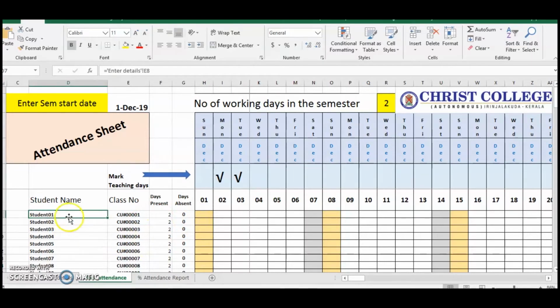The student name and the class number automatically update from the first sheet. Now the first student is present or absent on that day. Here you can mark he is absent. And now again student 4 is absent on that day. You can randomly select. The specialty of this sheet is that you have to mark only the absent students list. Once this list is over, there will be another change: the number of working days in the semester will be 2. There will be a function here.